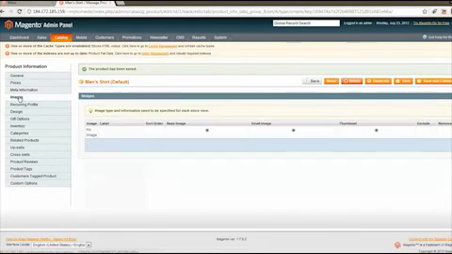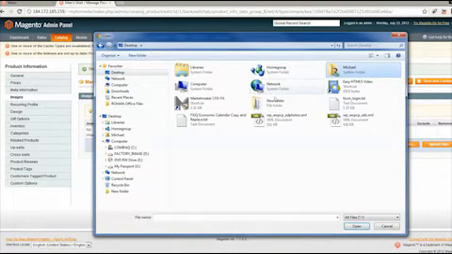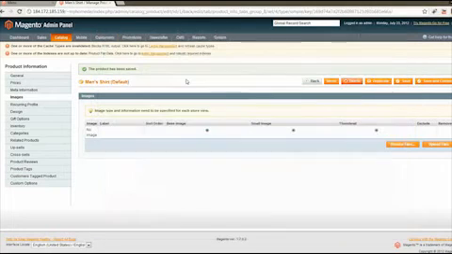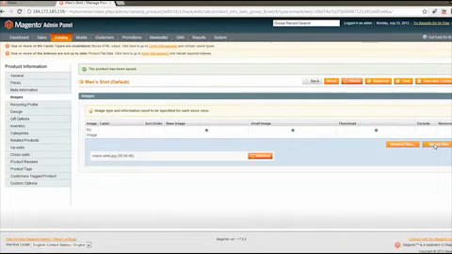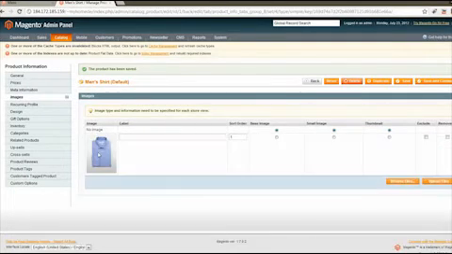So for now, I'm just going to go into the images, and I want to upload that shirt. And I'll just hit upload files. Okay, now that we have the image uploaded, I can hover over the image and we see it appear. You also want to make sure that all of these radio buttons are selected. If you don't select them, then we won't see any image on the front end. I'm just going to hit save and continue edit.